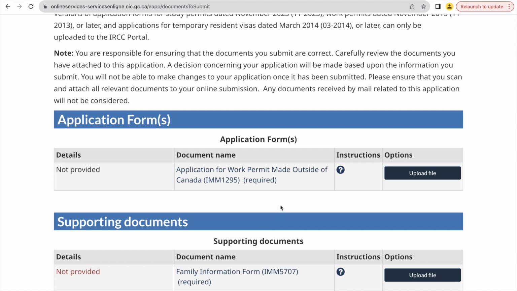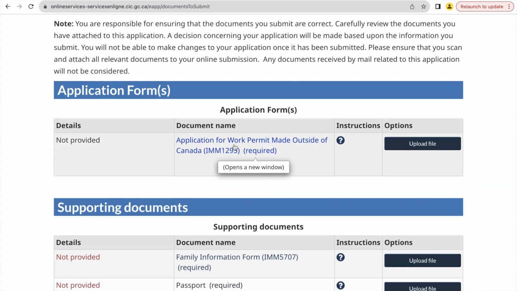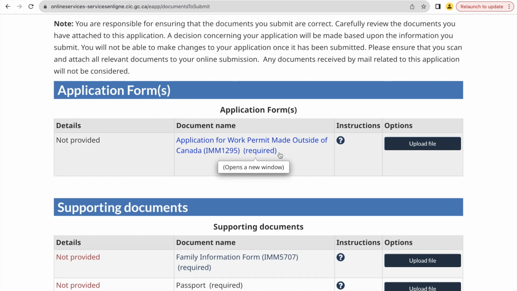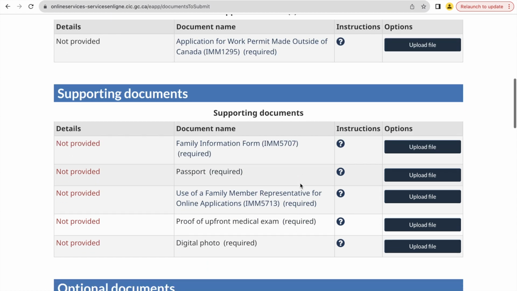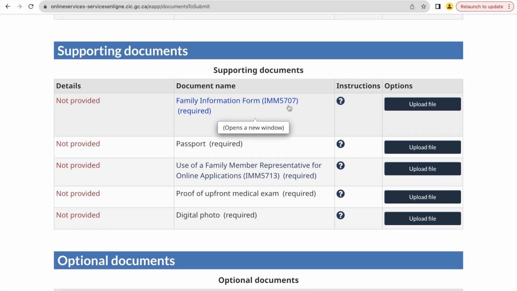These are the documents that are required. Based on the answers you provided, they will give you the forms that you need to fill out. The first one is for the spouse. The first form is the application for work permit made outside of Canada, IMM 1295. You have to download this one, open it in Adobe, fill the form, and upload it.